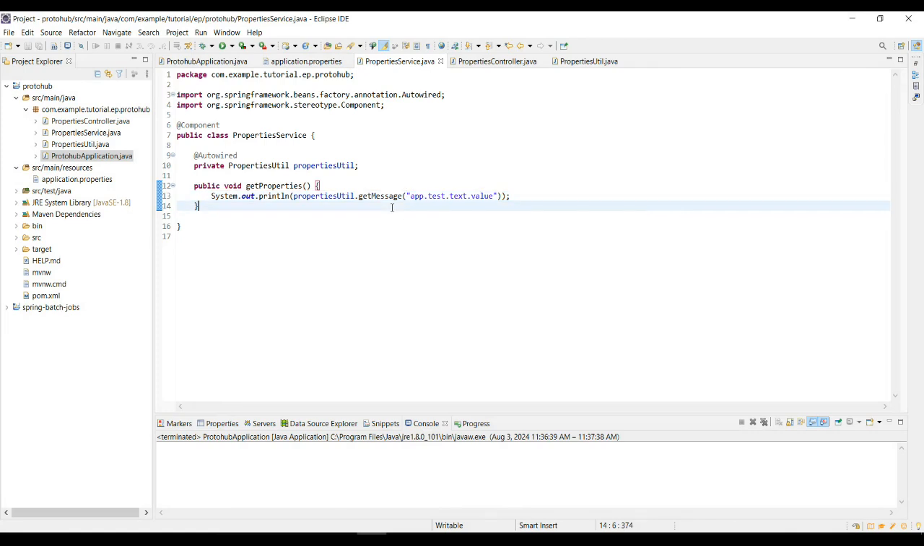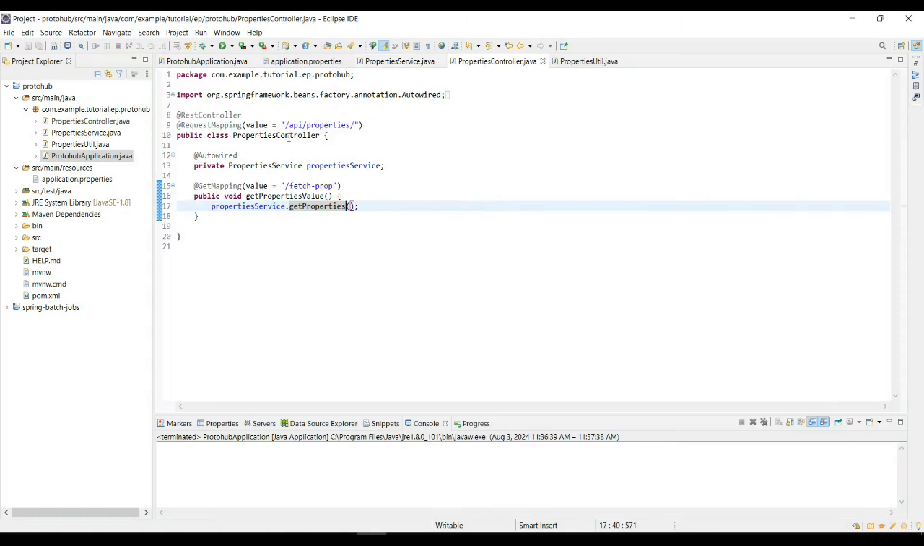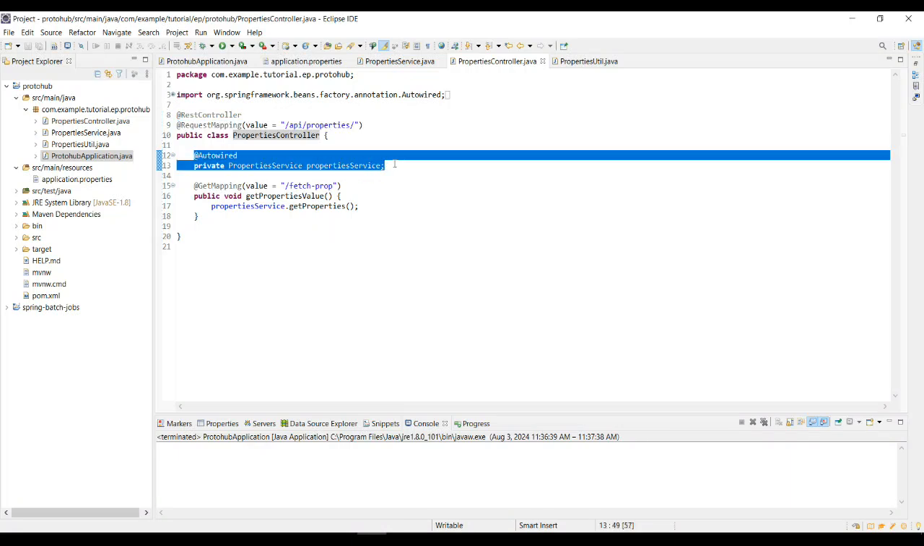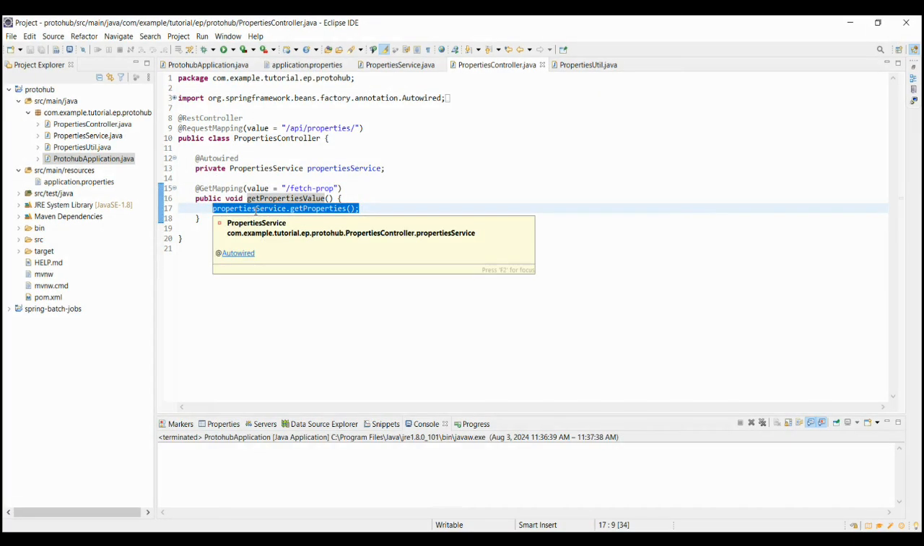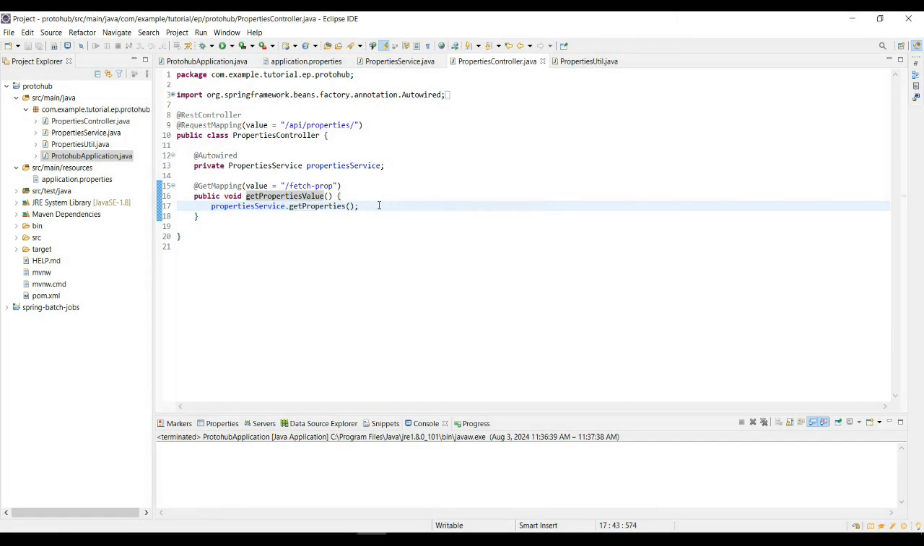Now, save the file. Open the properties controller class. Annotate the class with the @RestController annotation. This ensures that the class is a controller class. Then annotate it with the @RequestMapping annotation and specify the URI in it. Inject the property service bean and autowire it using the @Autowired annotation. Then create a method called getPropertiesValue and annotate the method with the @GetMapping annotation. Pass the appropriate endpoint in it. Now, using the property service bean, call the method getProperties.